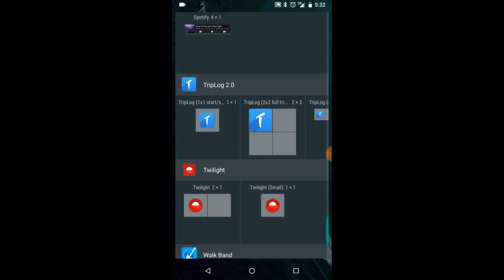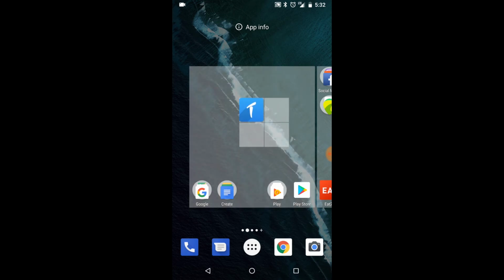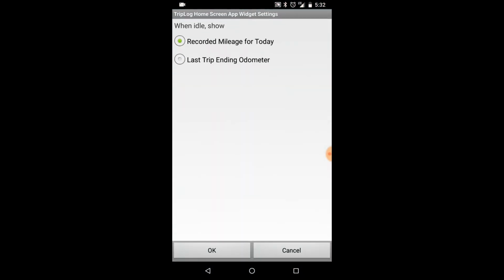Step 3. Press and hold down on your selected widget, and you can drag the widget by holding down and sliding it across the screen. Drag it to the part of the screen you want the widget located by letting go. A screen should pop up asking you if you want a widget to display your current trip mileage or the odometer. Select whichever one suits you best.